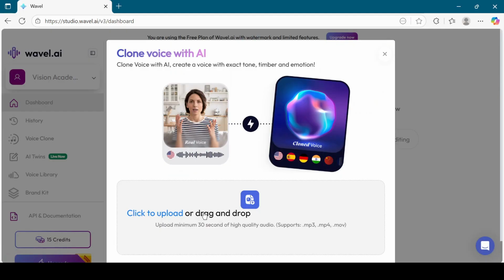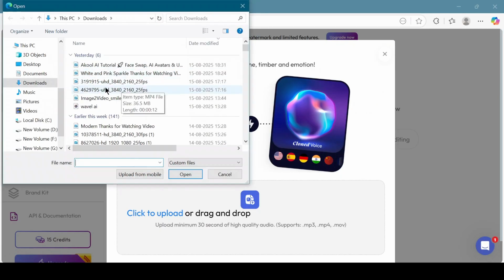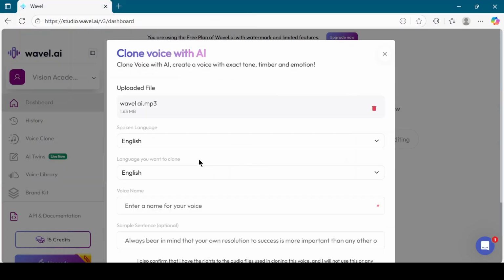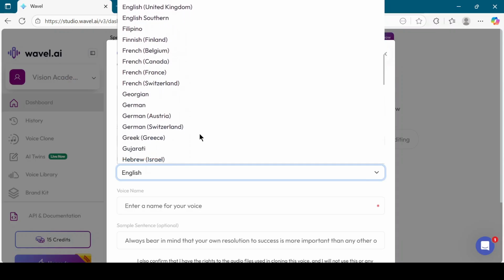Now, click on the Upload or Drag and Drop button to choose the file from your computer and upload it. Once the file is uploaded, choose the language you want to clone. From the drop-down list, I will select Hindi.